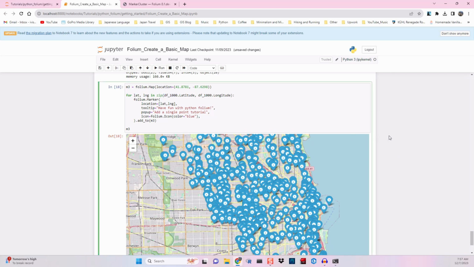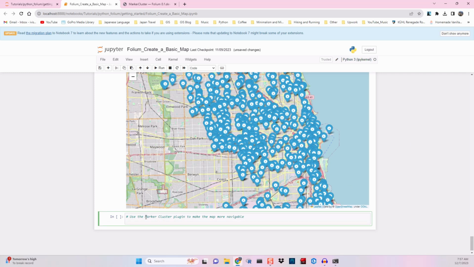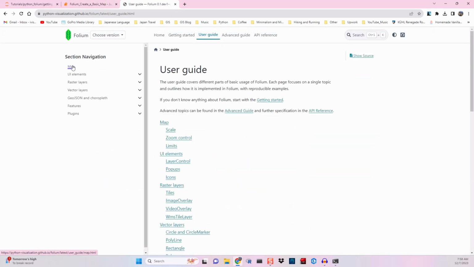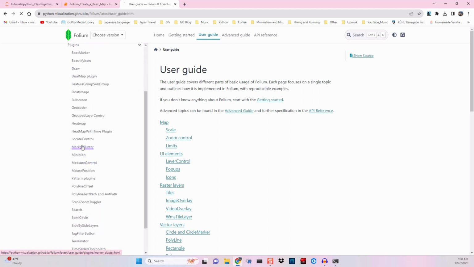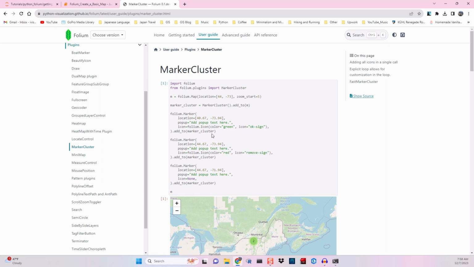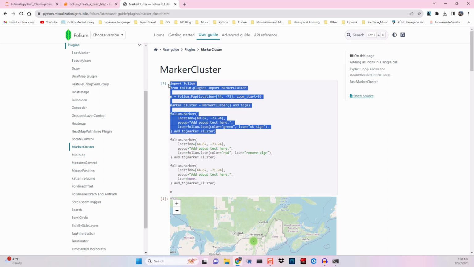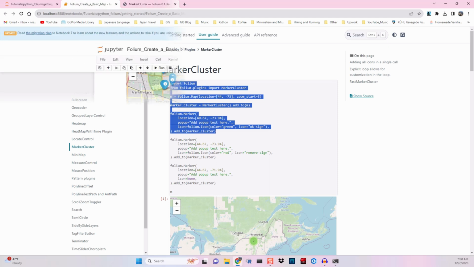I'm going to scroll down here to our next cell. We're going to use the marker cluster plugin. Let me go to the documentation, click on user guide, find the plugin section, and then you can scroll down to marker cluster. I'm going to copy and paste just this first half of it, just so I have a template to work with.